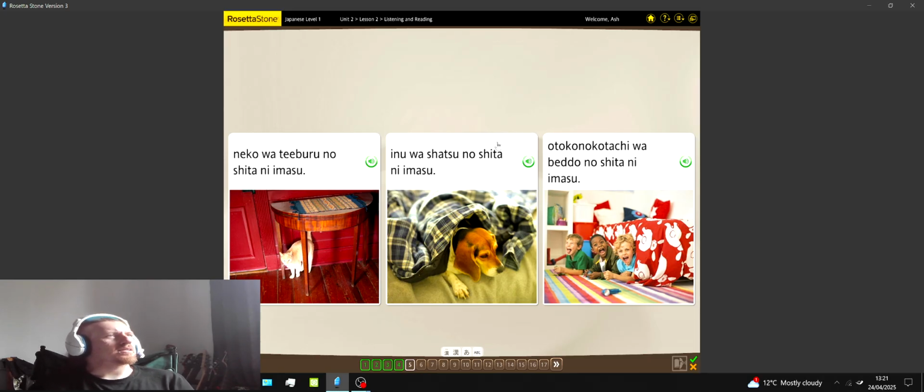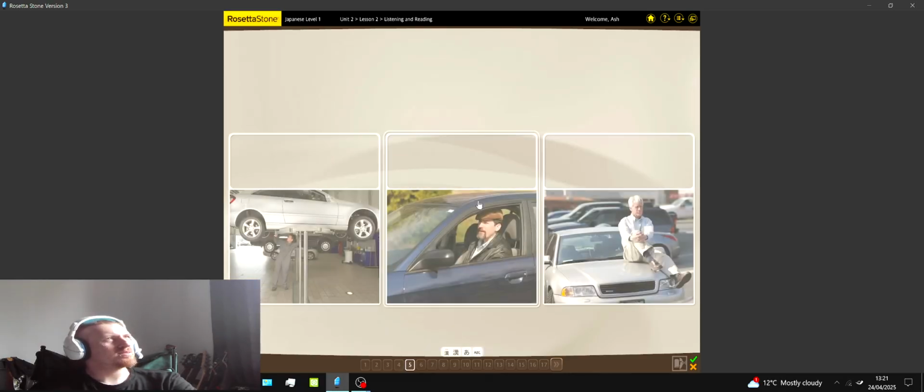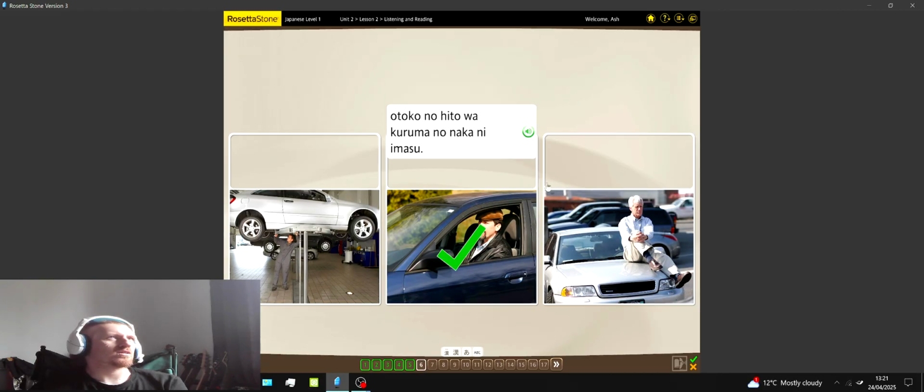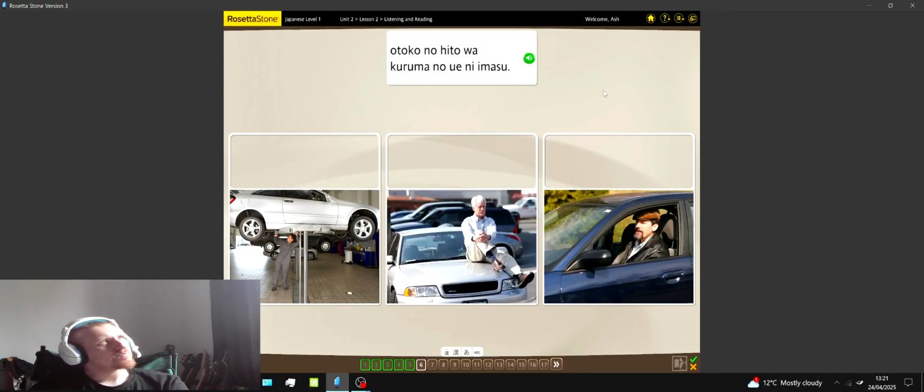Give that a moment to be taken in while I give it a quick yawn. I shouldn't be tired. I've been up for a couple of hours. Now, naka ni is inside the car. Noue ni is under the car. Oh, it's on the car.